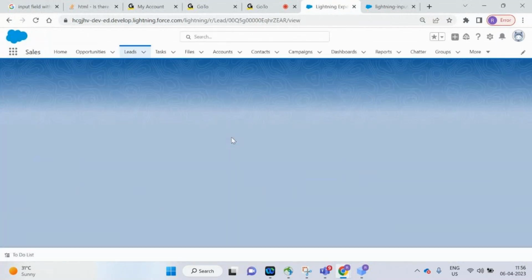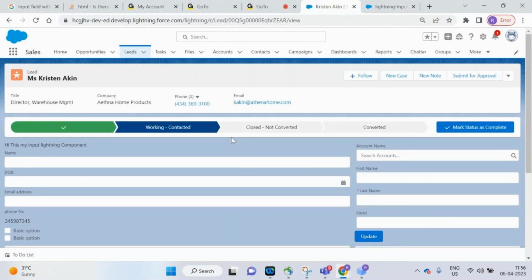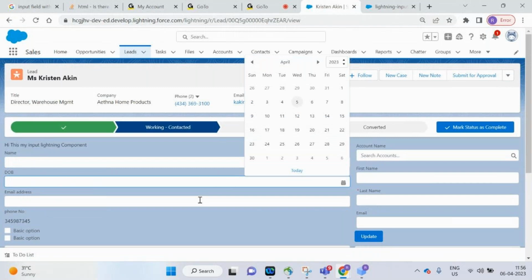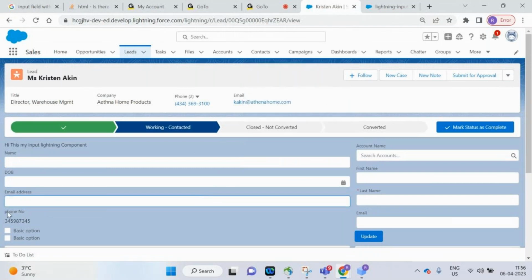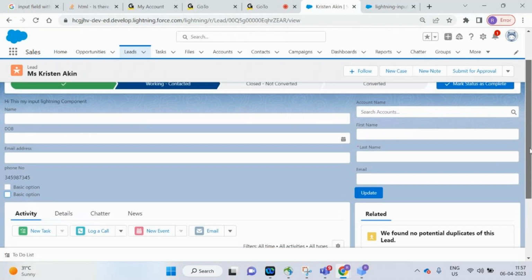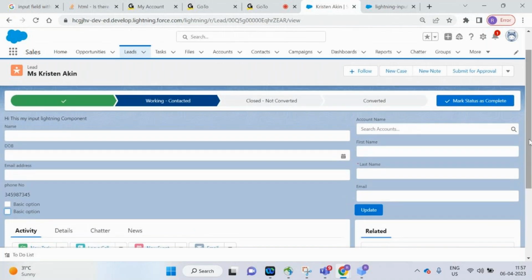here. See, name that we have given, date of birth that we have given, email address that we have given, phone number. You can see the phone number we cannot fill, it's a read only field. But don't worry, we'll do it. So here we have basic options, right? Here we have two checkboxes that we have taken. If you scroll down, here we have it. So this is the UI that we have developed.